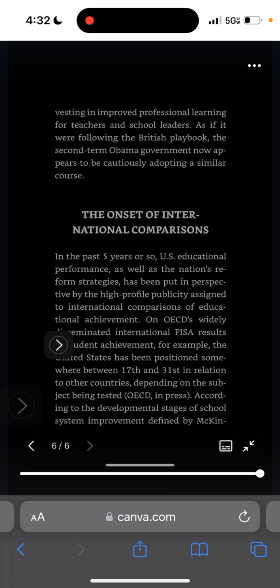In improved professional learning for teachers and school leaders, as if it were following the British playbook, the second-term Obama government now appears to be cautiously adopting a similar course. The onset of international comparisons in the past 5 years or so U.S. educational performance, as well as the nation's reform strategy.